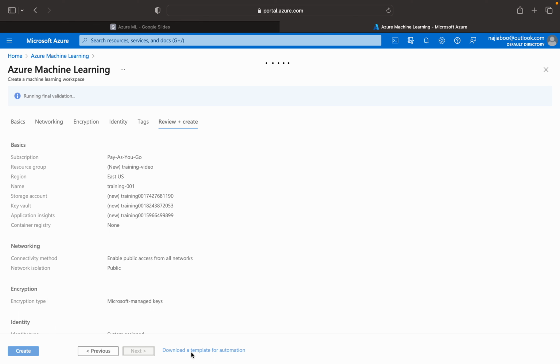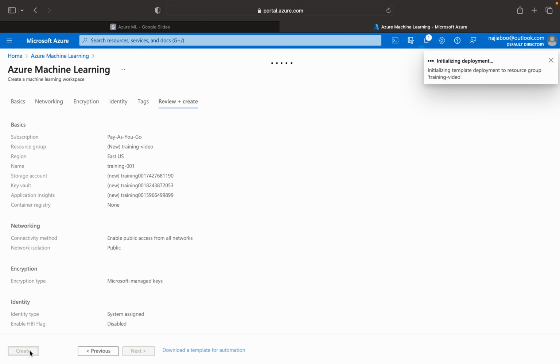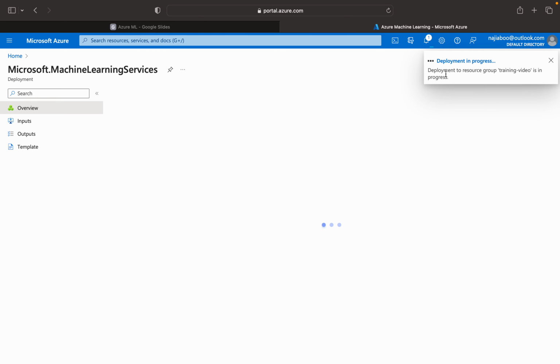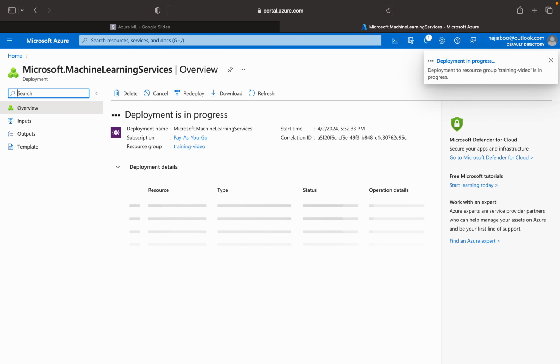Okay, the validation has passed. Now I'm going to create, so click on the create button. This will initialize the deployment. We can see the status here. It is submitting the deployment, which is also in progress. This will take a couple of minutes.